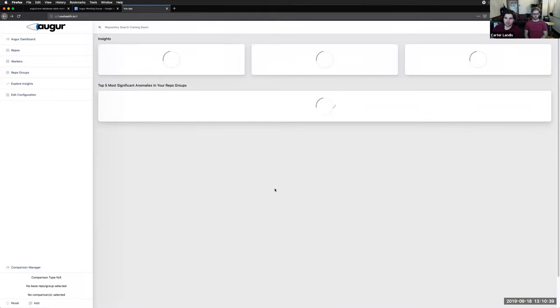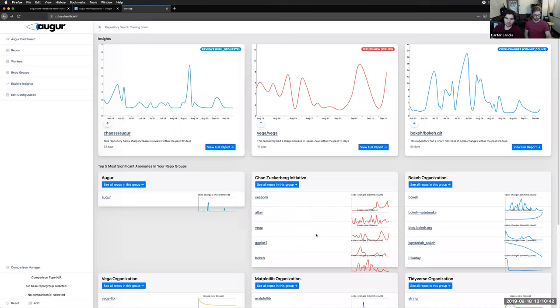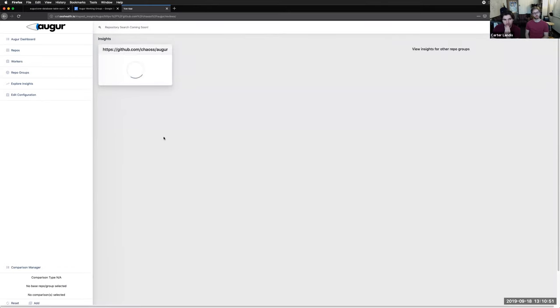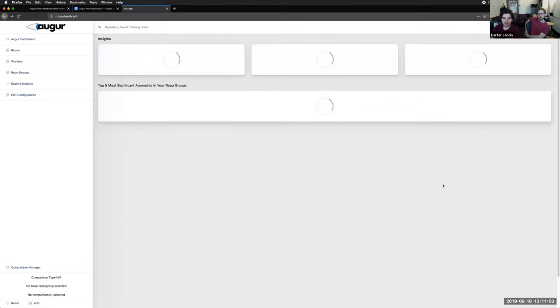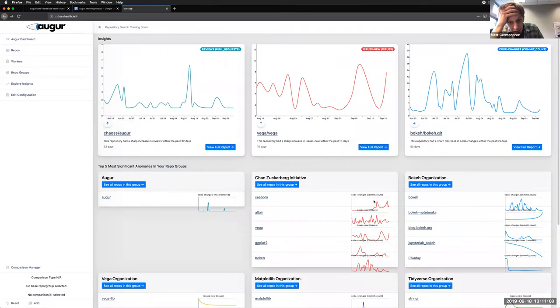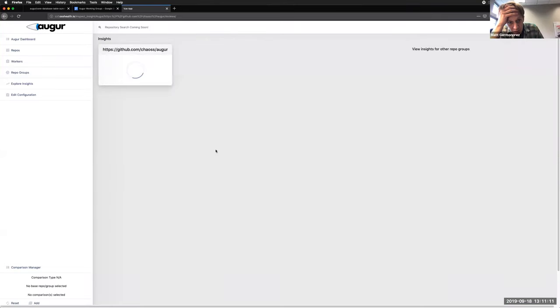So in order to get some insight on specific anomalies, we have that capability for these top insights up here, to view the full report. And for those smaller ones, it's a task that we're planning to do to make it so you can click on these specific charts and then go to a page that would be inspecting an insight like this one.